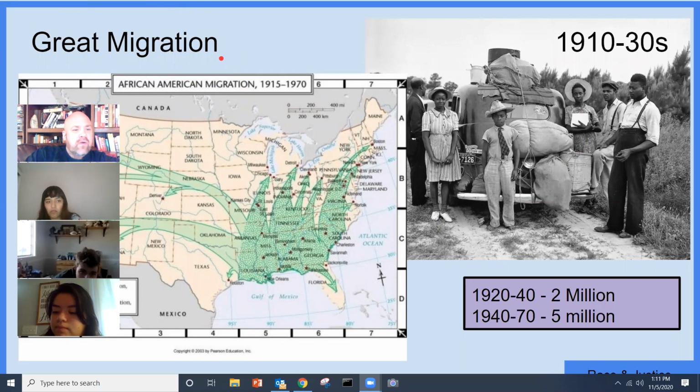All right. So the Great Migration is the movement of African Americans from the South into other parts of the country.